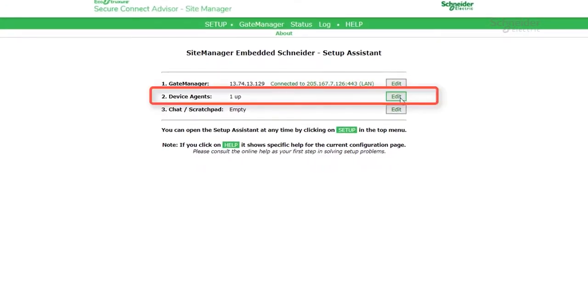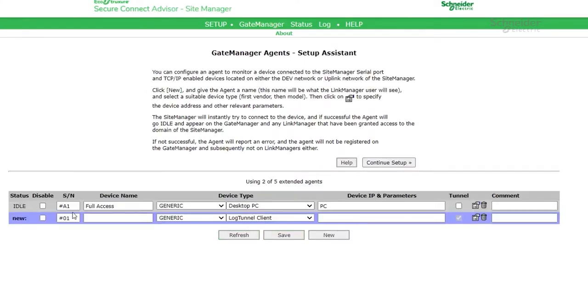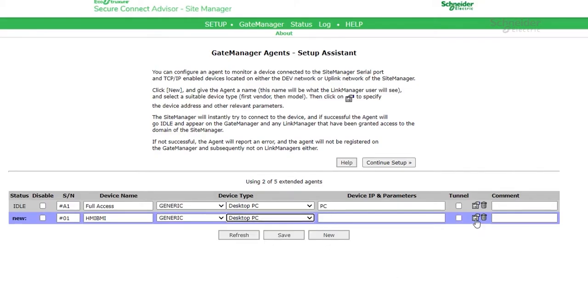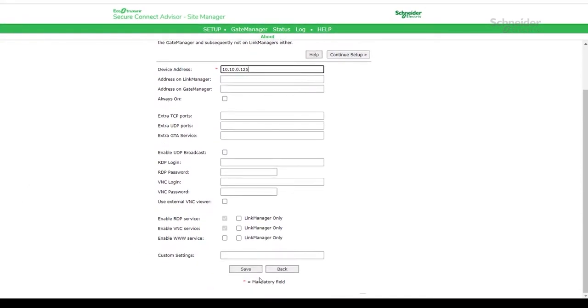Then, edit the device agents. Click on New to add an agent. Now we are going to add the industrial PC with a full access. Enter the device name. Select the device type. Open the parameter details for more options. Enter the device IP address. Save. And back.